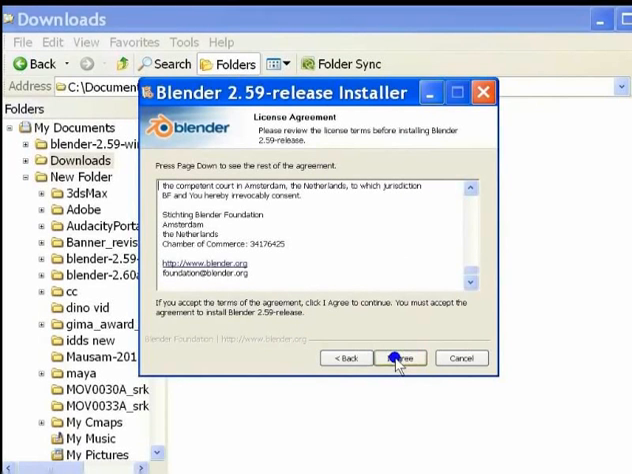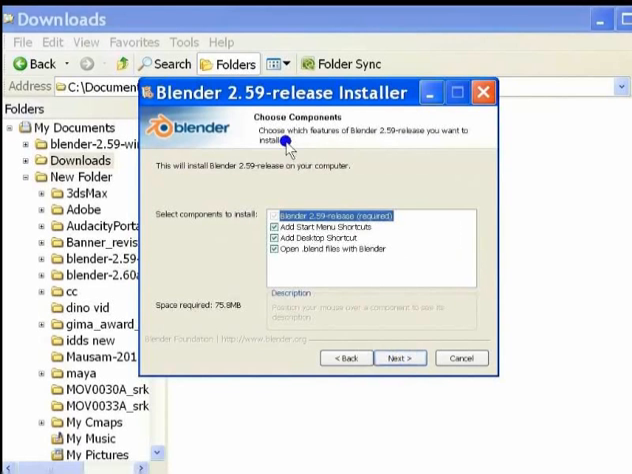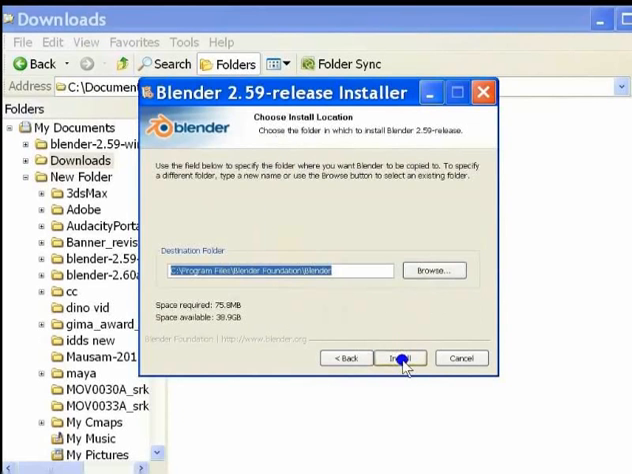This next step allows you to choose components to install. I advise you to install all the components selected by default and hit the next button to continue the installation. So here you have the option to choose Install Location for Blender. By default, the Program Files folder is selected, which is a good location to install Blender. So go ahead and hit the Install button.